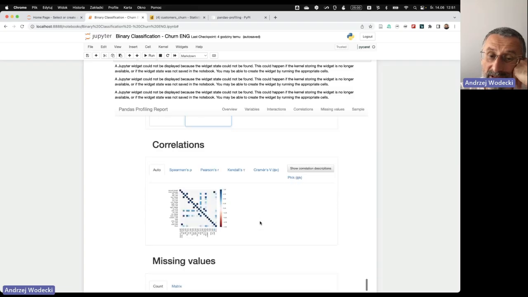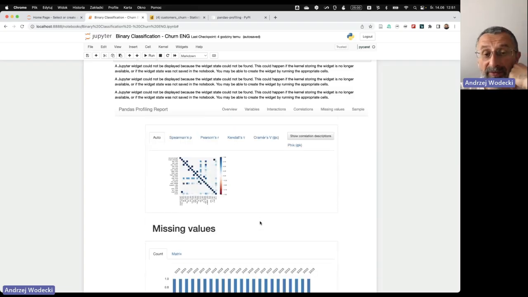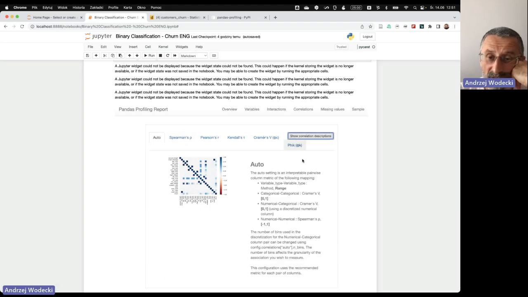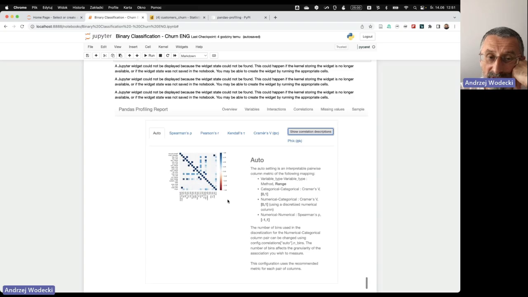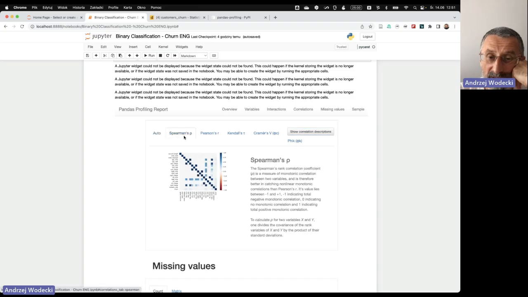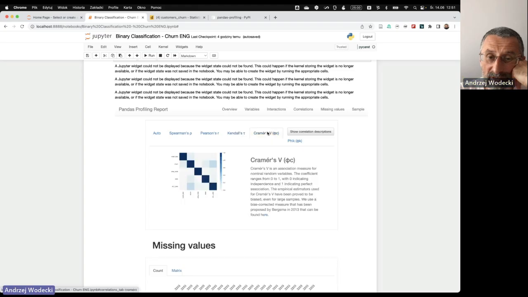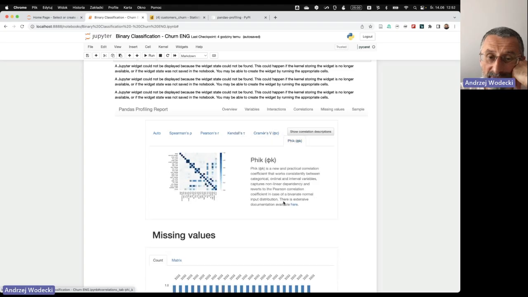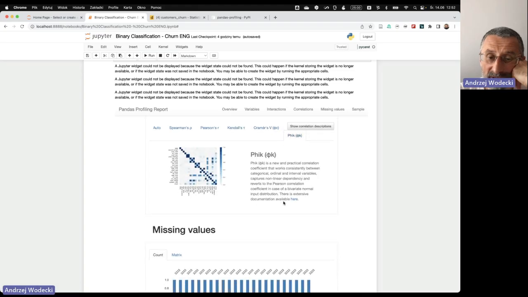Next, you have correlations computed. So by the way, that's the reason why it takes that time to generate such a report. You have autocorrelation, but you can also add some show correlation descriptions with all the definitions. You have Spearman correlation, Pearson's, Kendall's tau, Cramer's V, Phi. So you have many different correlations.